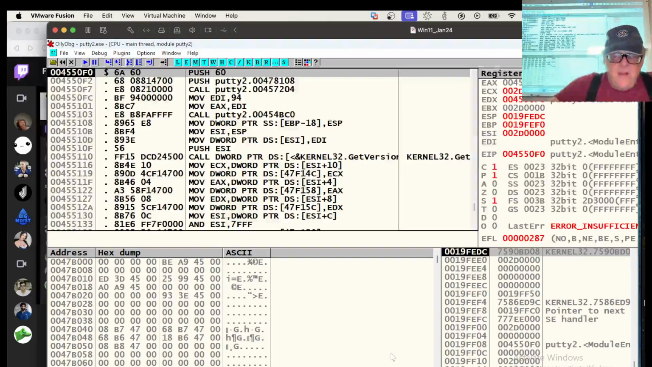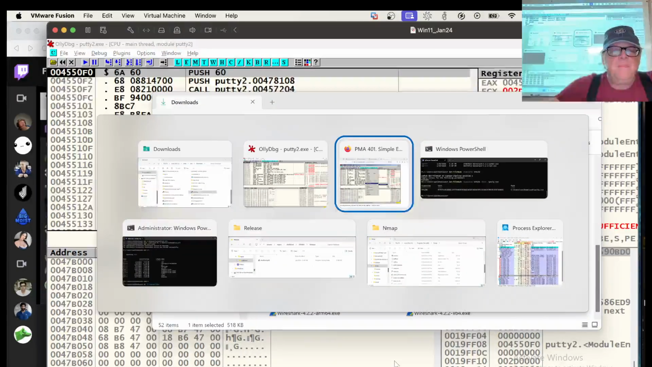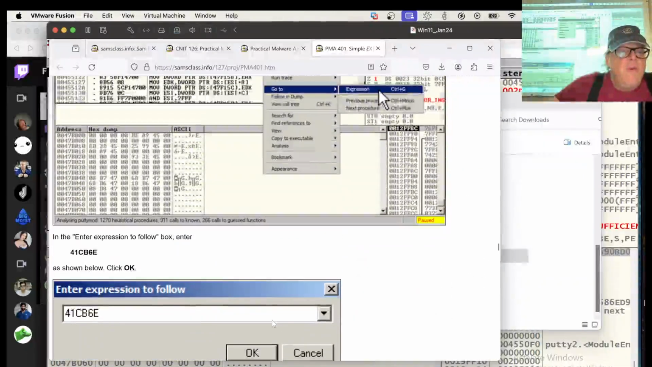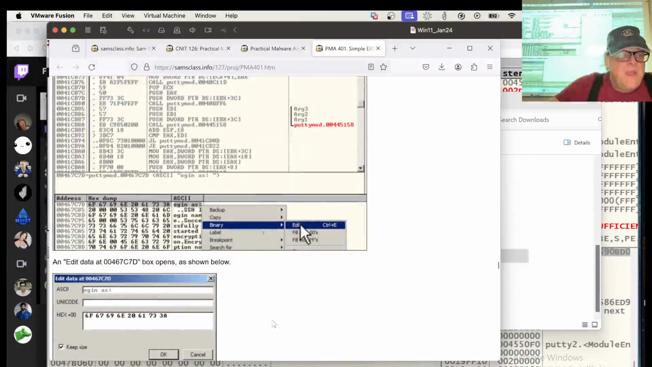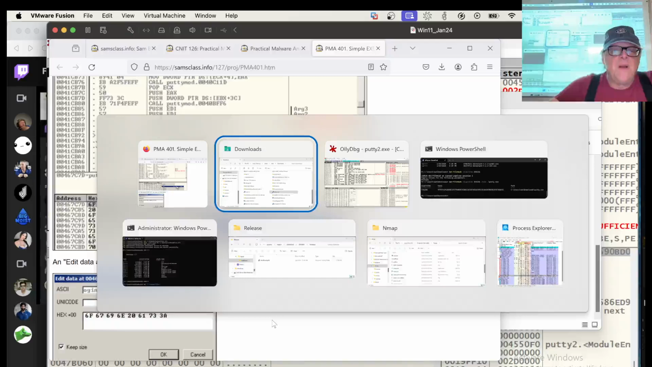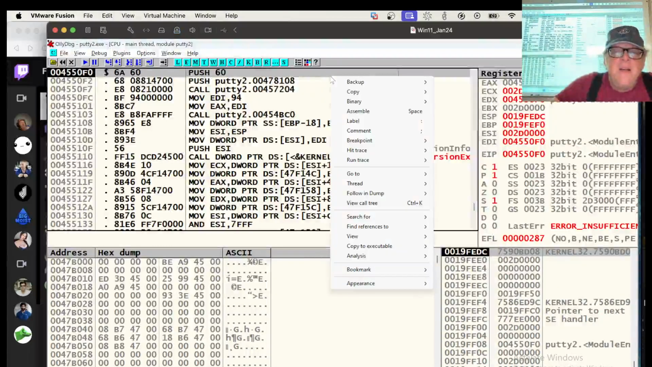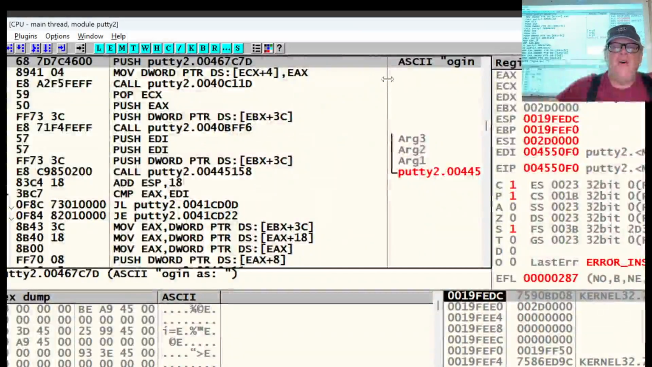Okay, now we go back to my instructions. There we go. Okay, so I want to go to 41CB6E and go to the login as and edit it. I want to go directly to that place, so I right-click and go to expression. And the expression is 41CB6E. That's the location I found before. And there it is, ASCII login as.